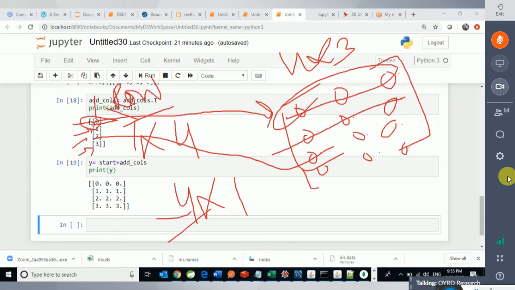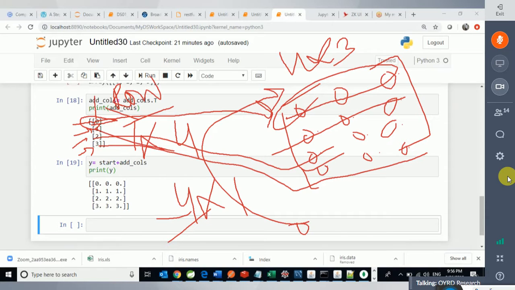So we can see here there is a 3, 0, 0, 0. 3 will come here. Got it? Like 0 will be added to the entire row here, then 1 will be added to the entire row here, then 2 will be added, then 3 will be added. You are getting my point?